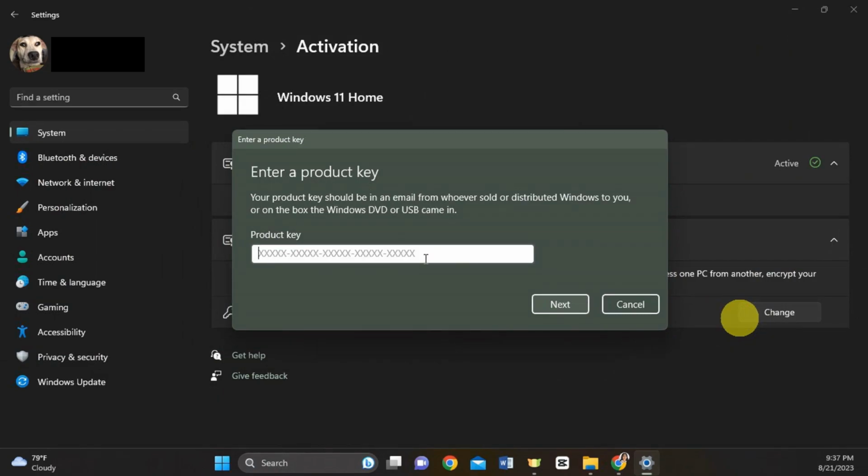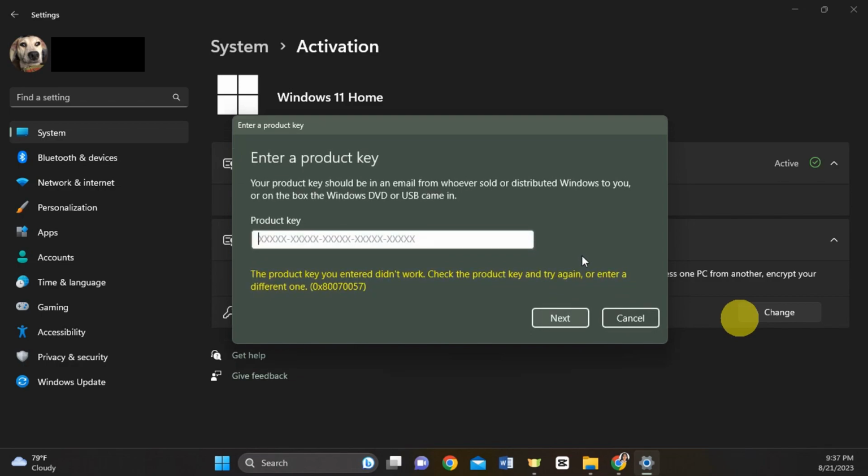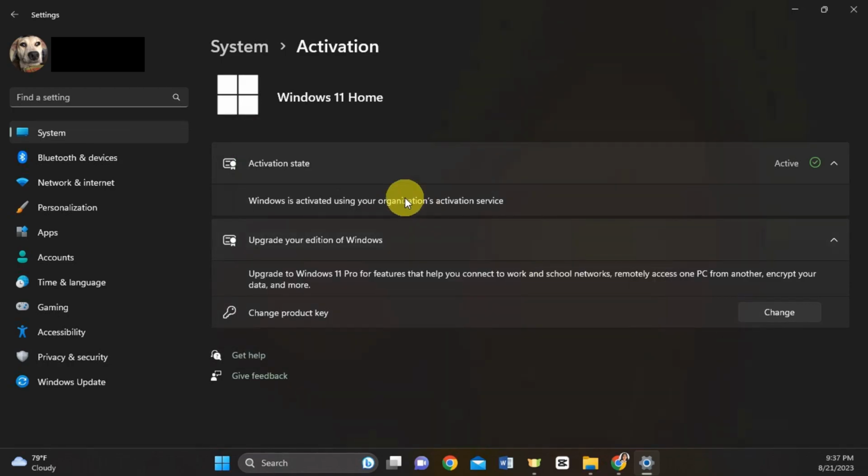So you'll just need to paste the product key into the provided field. So once you've pasted the product key, you'll just need to hit the next button and then your Windows system will now go through the activation process. If everything is done correctly, your Windows will now be successfully activated. And there you have it. You successfully activated Windows 10.